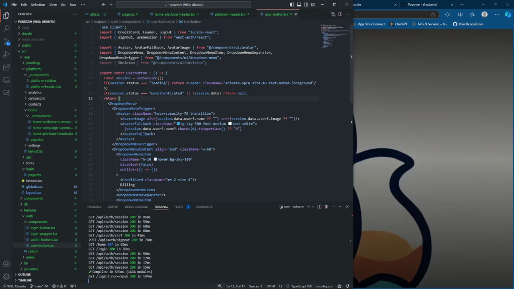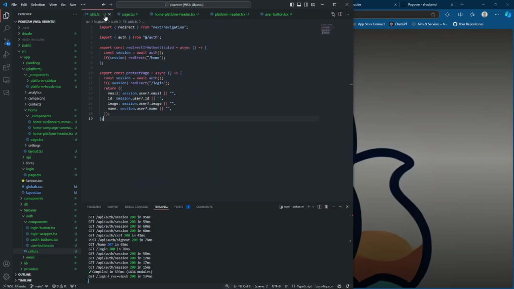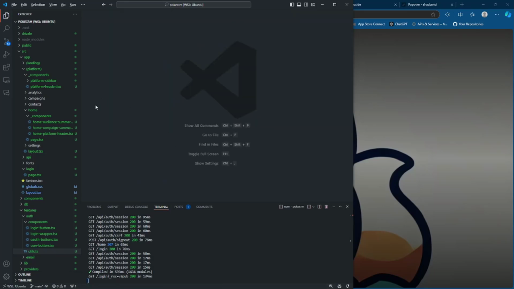Cool. Awesome. Let's see here. I think that's pretty much it. So now that we've successfully implemented all of our redirects, we can now safely and confidently implement the rest of our backend.